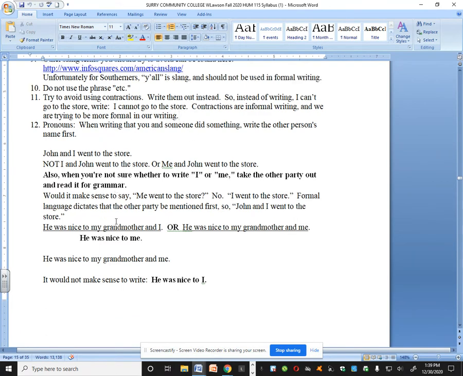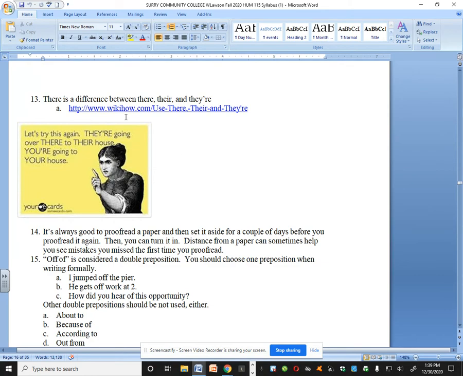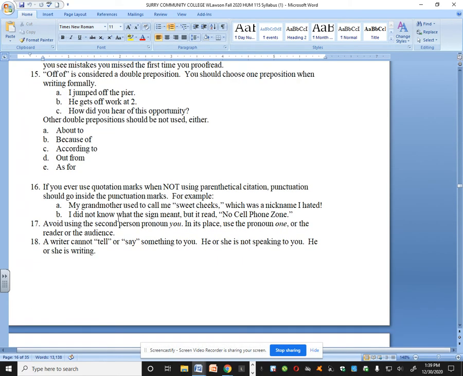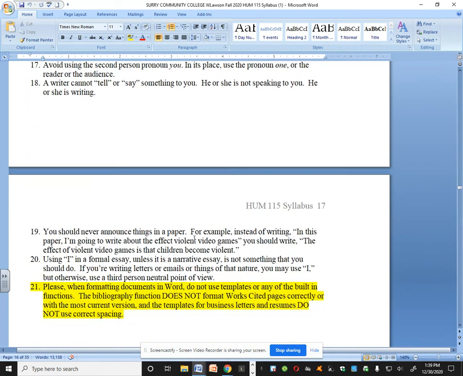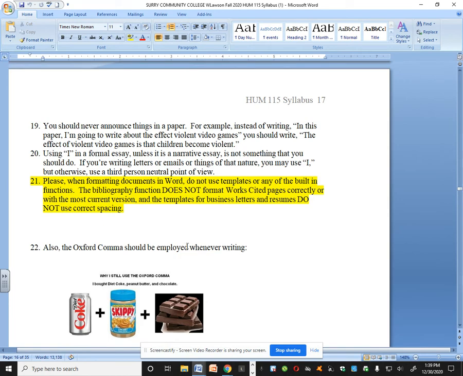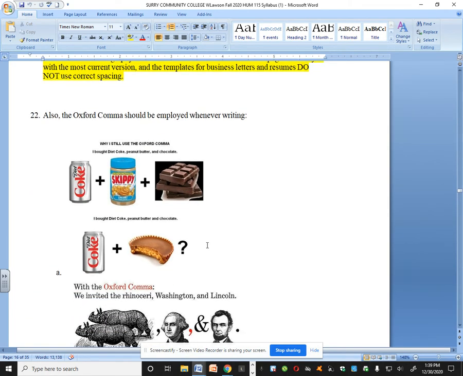There's information about pronoun usage. We're also talking about homophones, the difference between there and their, you and your, and two and too. There's also information about double prepositions, quotation marks, a couple of other things. It would probably be a good idea for you to go through and read this Hints About Writing worksheet if you have not taken an English class in a while.